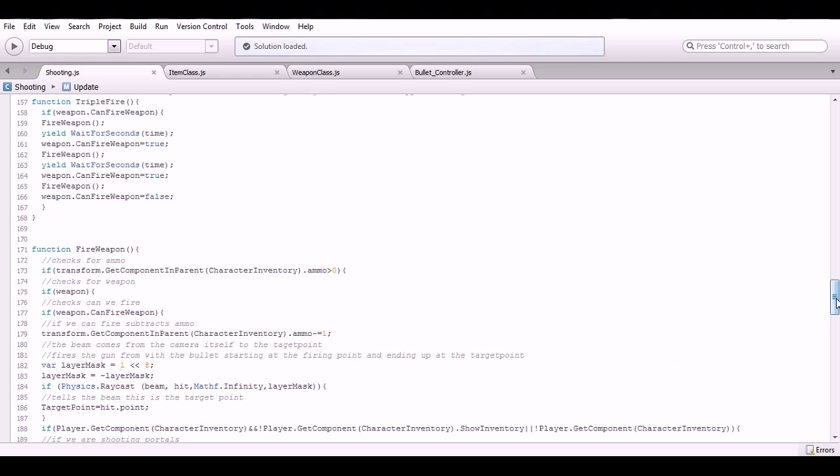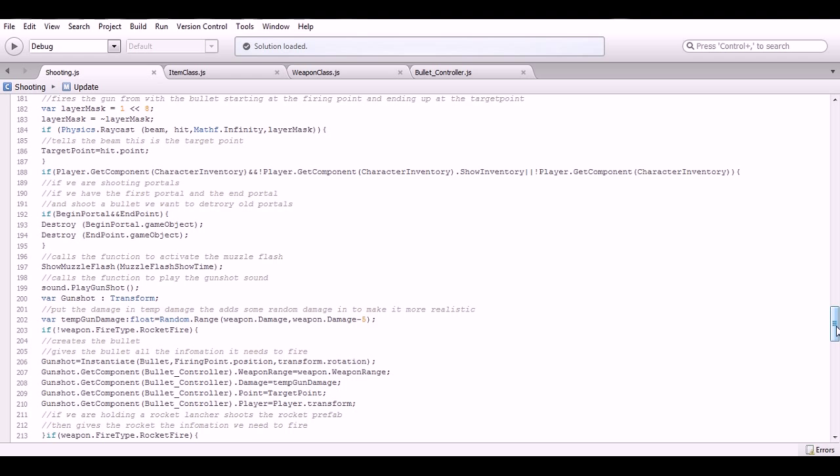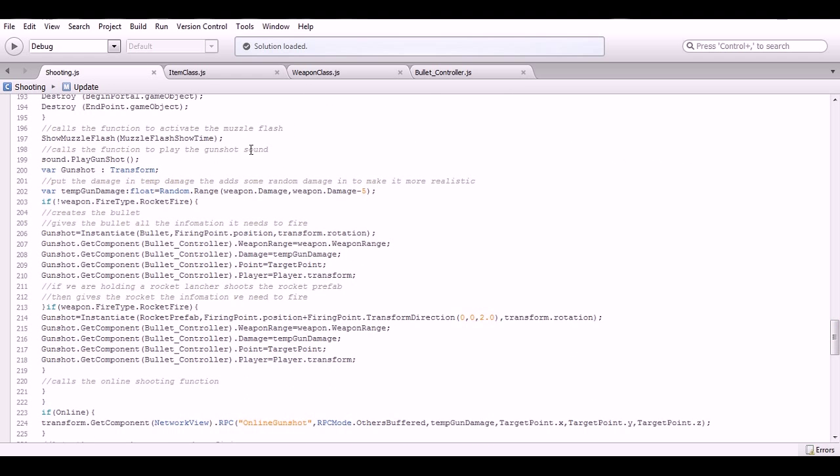Oh, I changed up a little bit of stuff in this. Checks the bullet and everything. Okay, now it checks if we're firing a rocket or a bullet. If we're not firing a rocket, it's just going to fire the regular bullet prefab. If we are firing a rocket, it's going to fire the rocket prefab, and you can see that there. And that's all I changed in that.